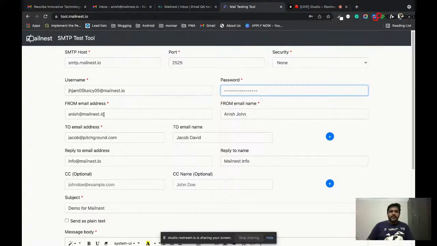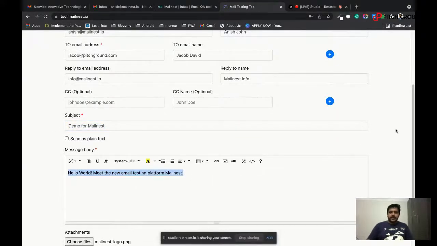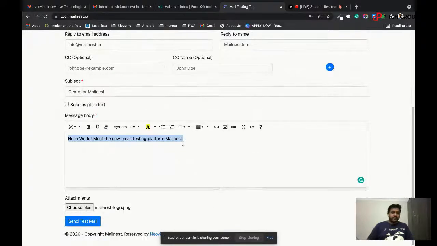I have given the from email address as anish@mailnest.io. The two email address is an important thing. I have given an outside email ID, jacob at pitchground.com. This belongs to a person at Pitchground, so let's consider this a real email ID. Then I set the reply-to address, say demo for Mailnest, and enter my content. I have just put in dummy content here, meet the new email testing platform Mailnest, and I'll just send across the email.